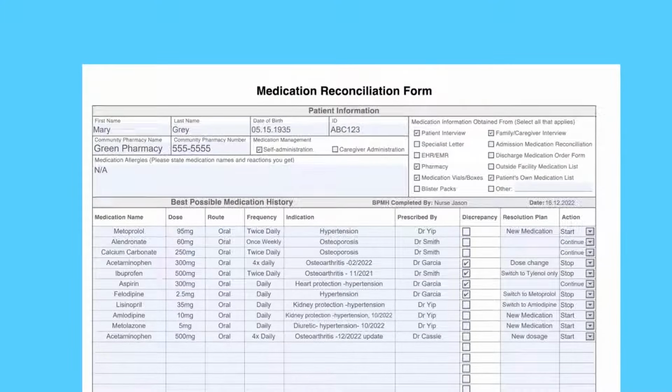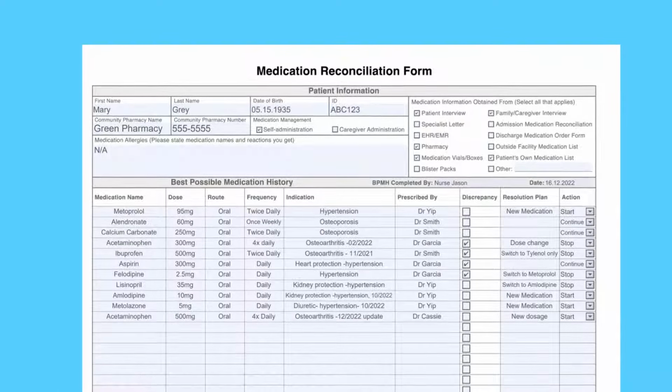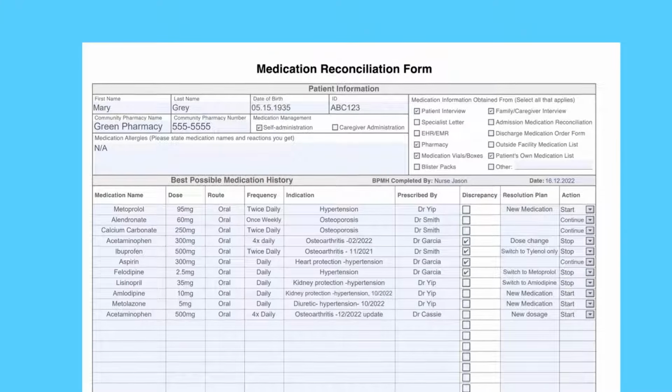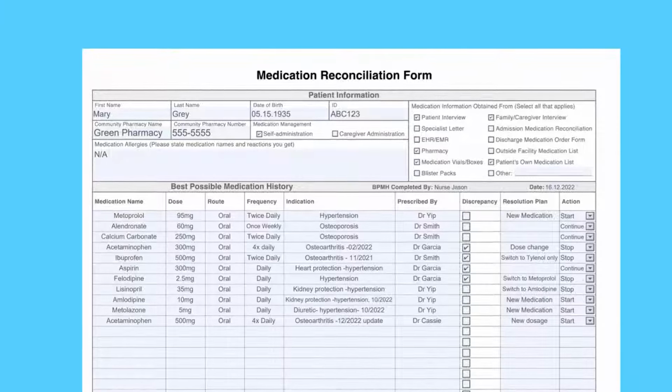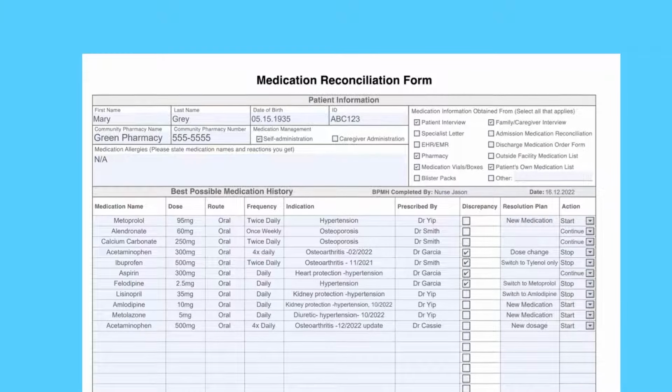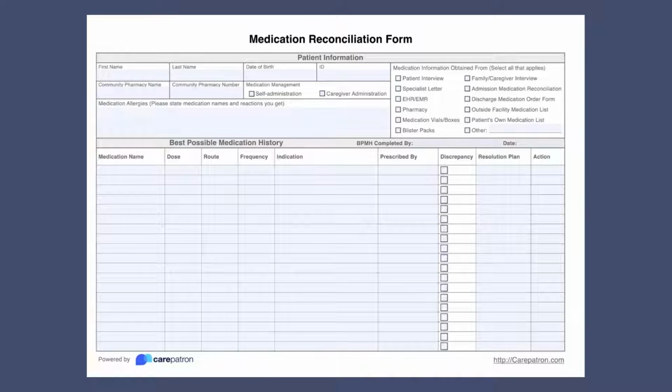Start by downloading the PDF or accessing the template from within Carepatron. See the end of the video for how to do this. Once you have the form open, there are several sections to complete, so let's run through them now. First, fill in your patient's information, including any known allergies and reactions. As you are obtaining the best possible medication history, check off the various sources you use. Input the best possible medication history, and fill out each column as you go. See our example template for what this might look like when it's finished.